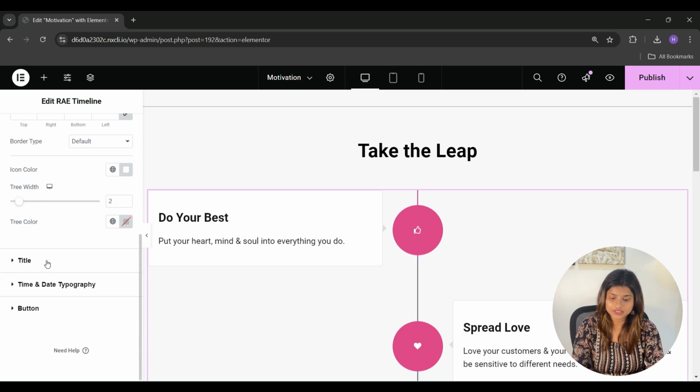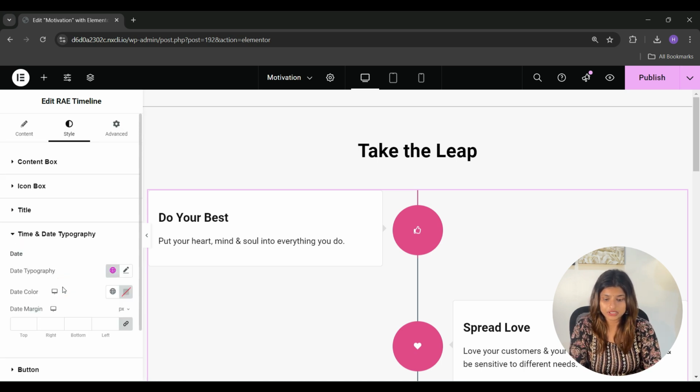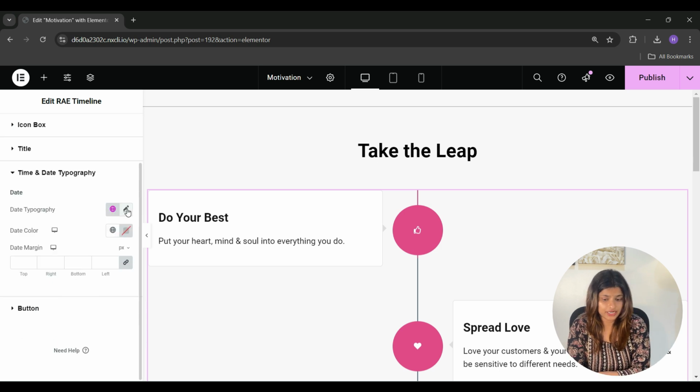So once you're done with this, let's go to the next setting, which is title. So from here, we can customize the title. So we can change the typography of the title from here. We can change the color of the title from here, and we can adjust the margin of the title. And under time and date typography, we can change the date typography, date color, and date margin.